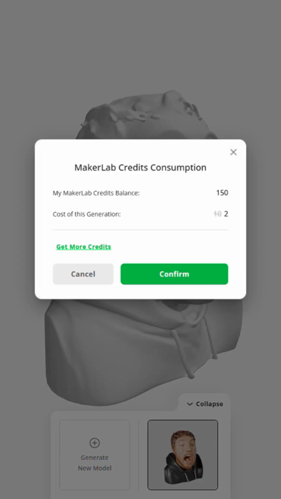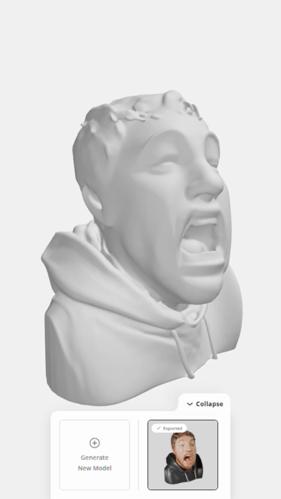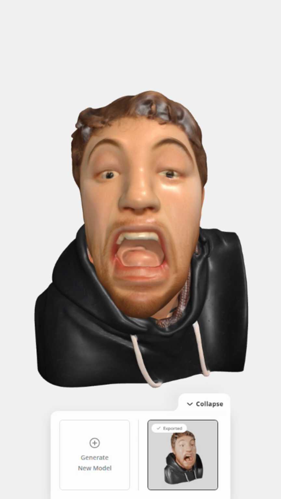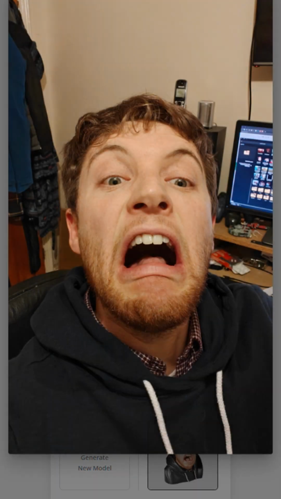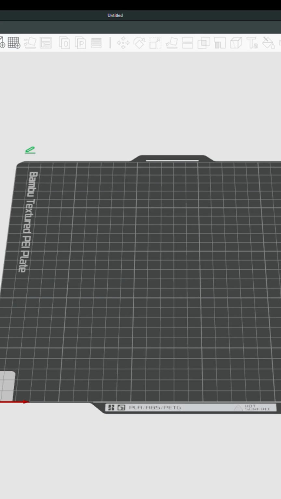This is what I mean when I say it's free, but it's not really free, is you have to spend MakerLab credits to do this. Photo, model, photo, model. You get an OBJ file. Yes, you can have that load directly into Bamboo Studio.